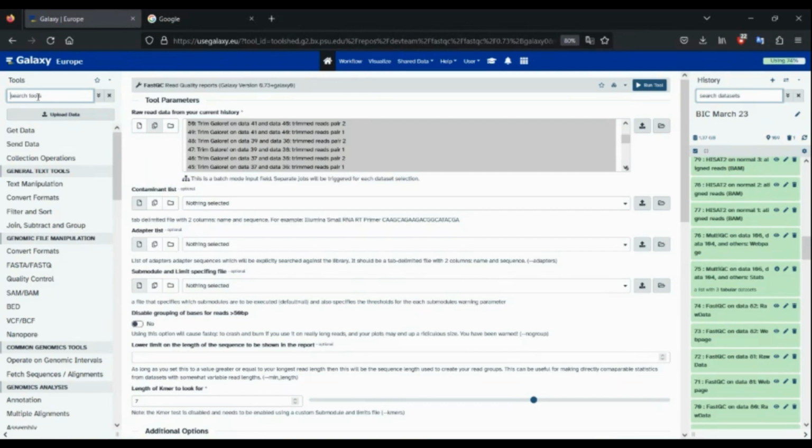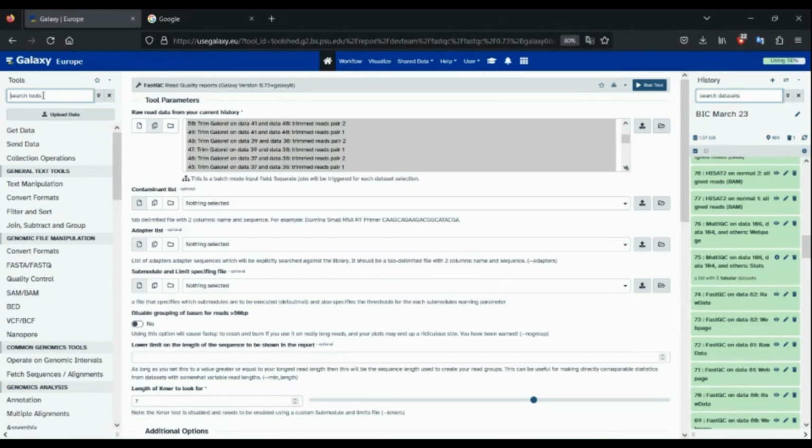Okay, hopefully the FASTQ files have been generated now. By the way, this step is entirely optional, but just to make your output more presentable, we are going to be combining all the reports using another tool here. It's called MultiQC.